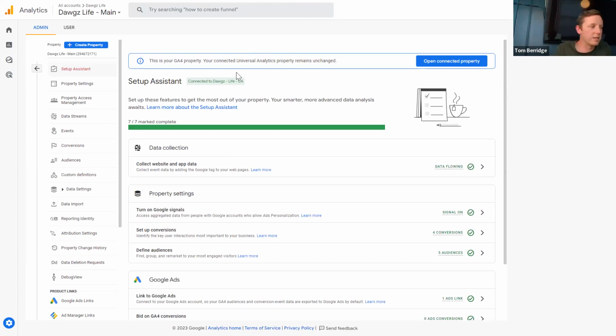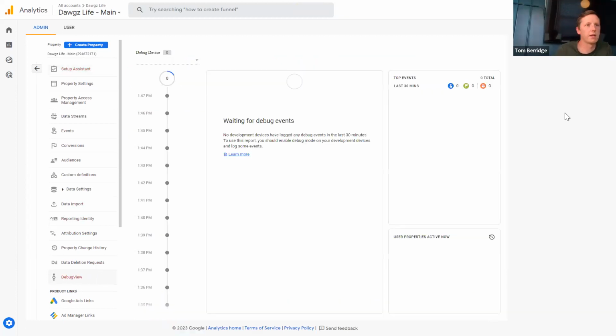The other thing that you can use is the debug mode, which I referenced earlier. So the debug view within the admin panel as well. This is where you can check any new implementations. As soon as you've deployed anything new on site, you can come here, launch the debug view, go onto site and start clicking around, start trying to fire some events, and then they'll start to pop up within this debug in a timeline. So you'll be able to see what is and what isn't working.